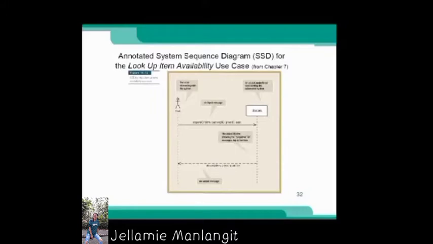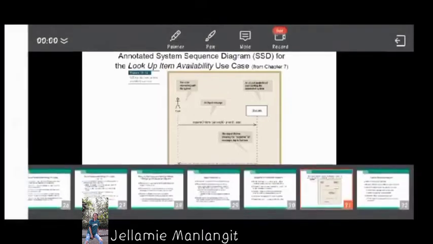Annotated system sequence diagrams, for the lookup item availability use case. This diagram shows the clerk, or the actor, interacting with the system, wherein the clerk inputs a message, and the object lifeline shows the sequence of messages from top to bottom. The system shows the sequence of messages and outputs them back to the clerk.